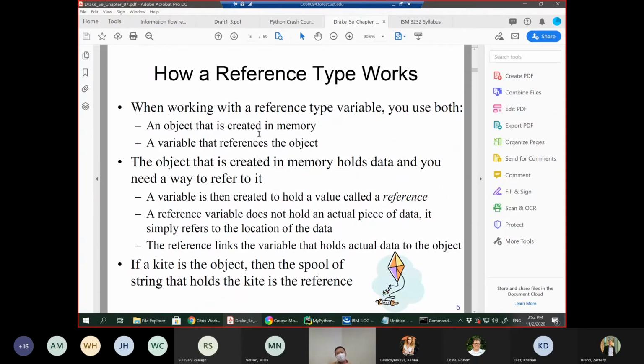The object that is created in memory holds data, and you need a way to refer to it. A variable is then created to hold a value called a reference. A reference variable does not hold an actual piece of data. It simply refers to the location of the data. The reference links the variable to the object that holds the data. It's like if a kite is the object, then the spool of string that holds the kite is the reference, okay?